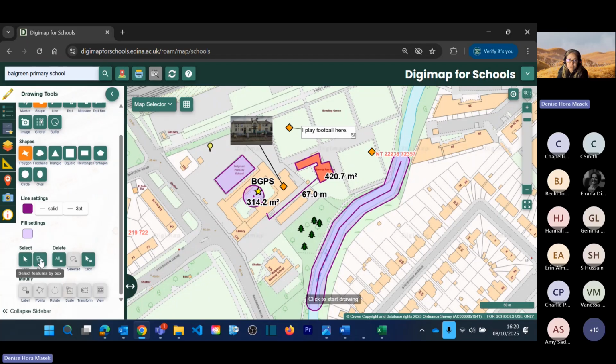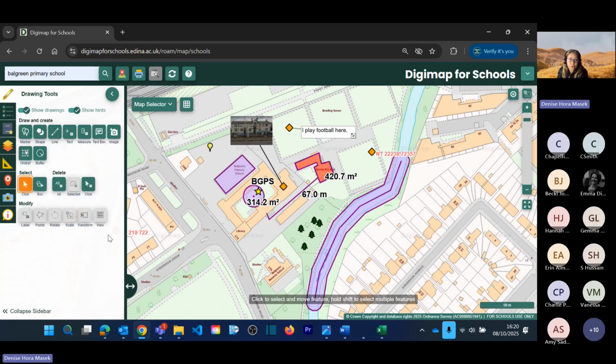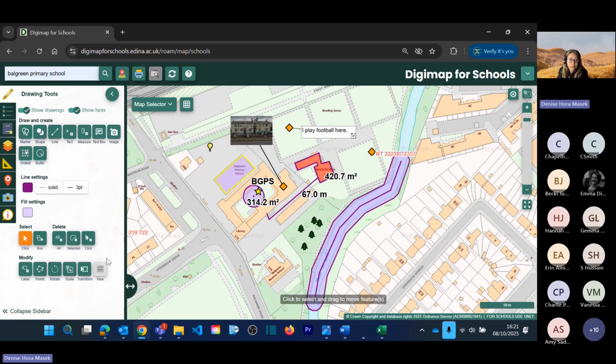I will show that function later. Select with the arrow means that you select what you worked on, what you created. And you can modify. You can add a label. You can add points, rotate, scale, and transform. So adding a label, it's the same as when you add a text, and you can add points.